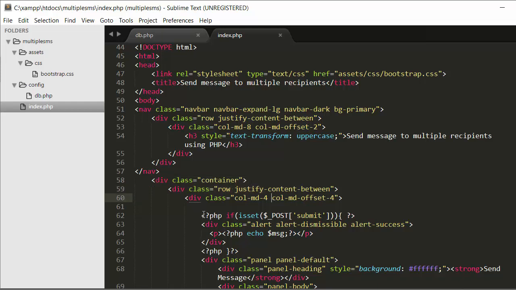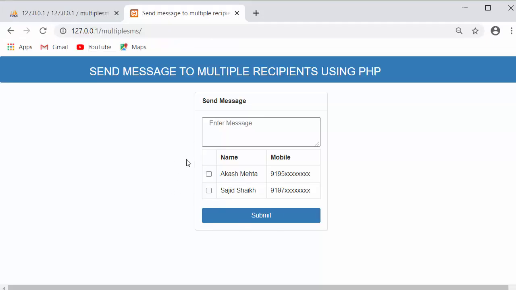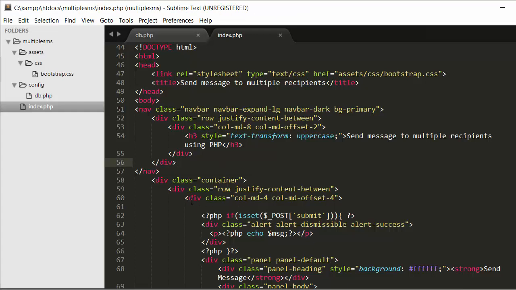Inside this container I have taken two divs. One has a class of justify-content-between, which means I'm displaying the content in the middle of the page. The Bootstrap framework is a 12-column grid, where I have left 4 columns on the left side, 4 columns on the right side, and 4 columns in the middle. And inside this middle 4 columns I'm displaying the content.